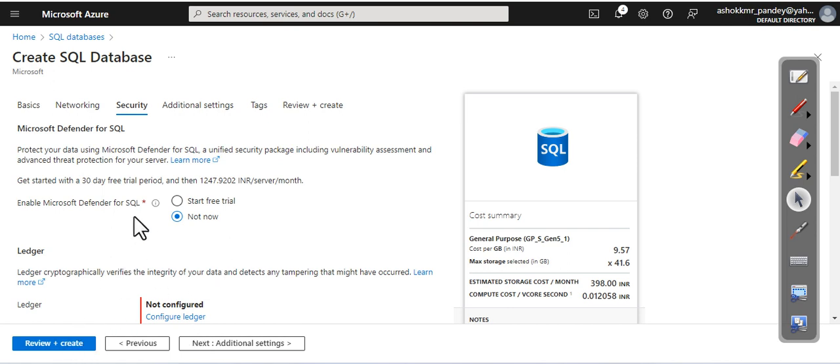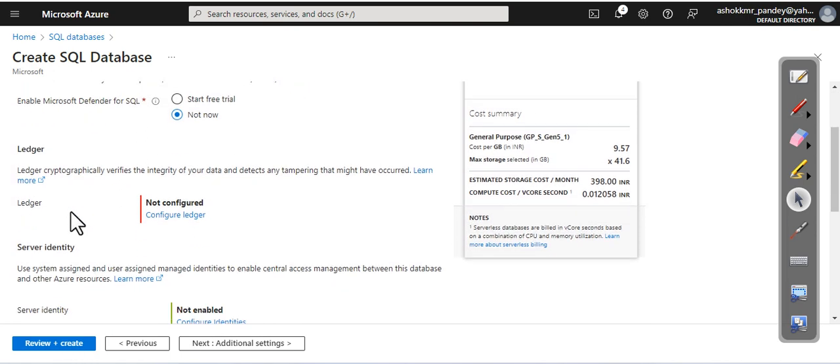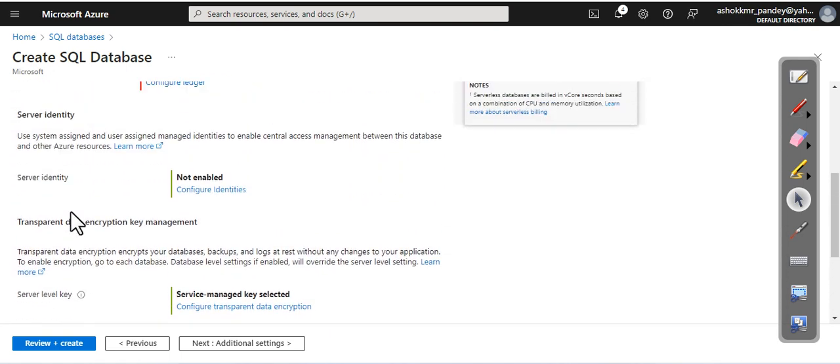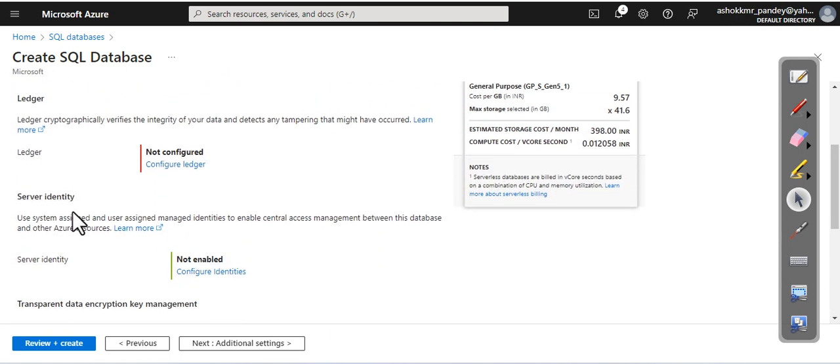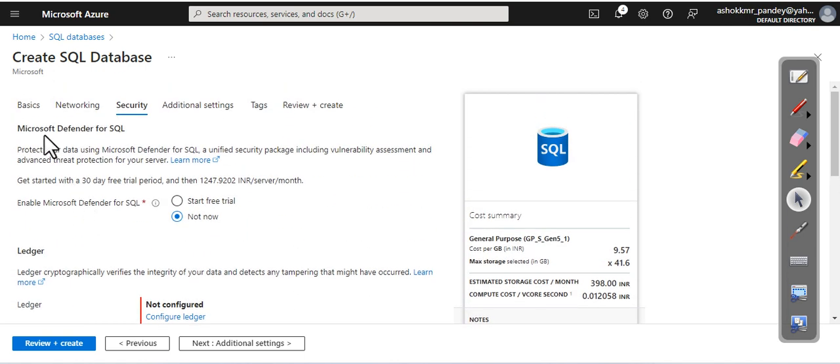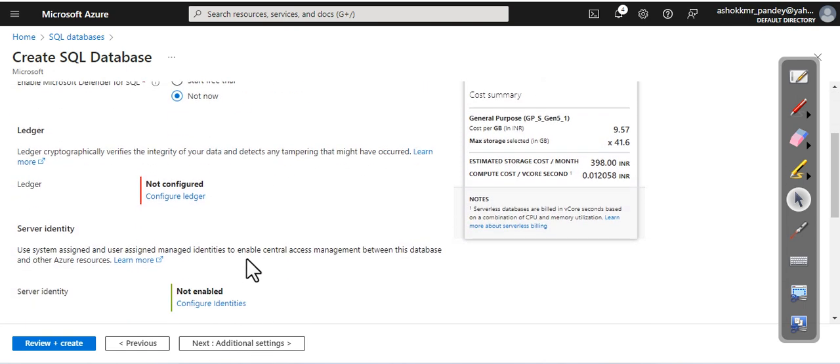Now in the security section you can see that there are certain default configurations already available. If you want to select any one you can select, depending on your requirement. You can see Microsoft Defender for SQL. If you want, you can enable this one, otherwise you can accept the default settings. You can configure or accept the default one. Go to the next options.